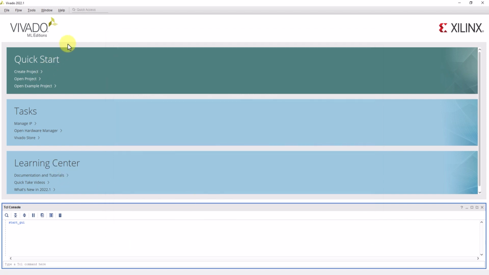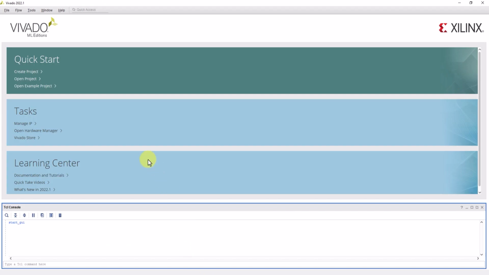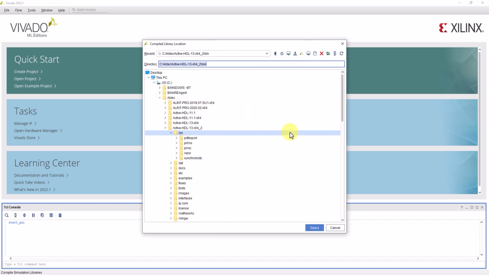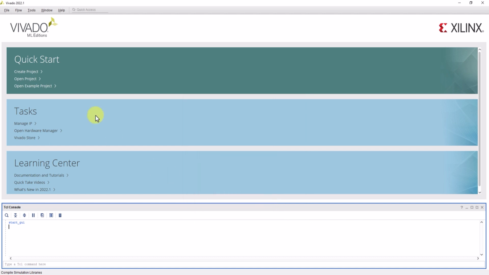Now, in order for Xilinx Vivado projects to work properly inside of the Active-HDL simulator, we need to make sure that the libraries are compiled in Active-HDL. You can see here that I've already got the Xilinx libraries attached inside Active-HDL. You can do this multiple ways. You can install libraries by going to Compile Simulation Libraries on the main screen of Vivado, select the simulator, select the location of where you want the compiled library to be, and make sure the simulator executable path is correct. Then just click on Compile. Note that this will take some time before it completely finishes.